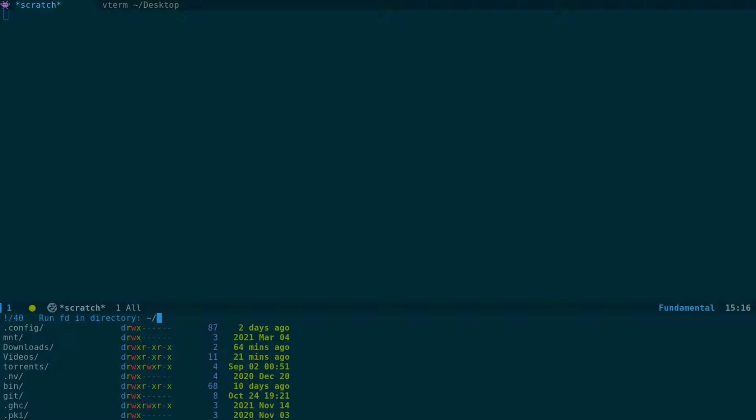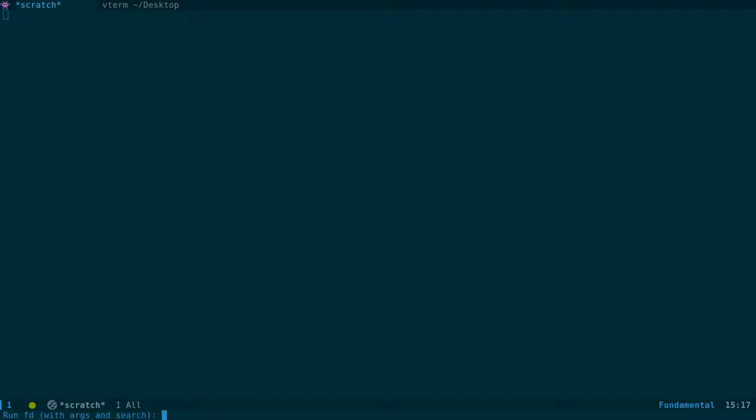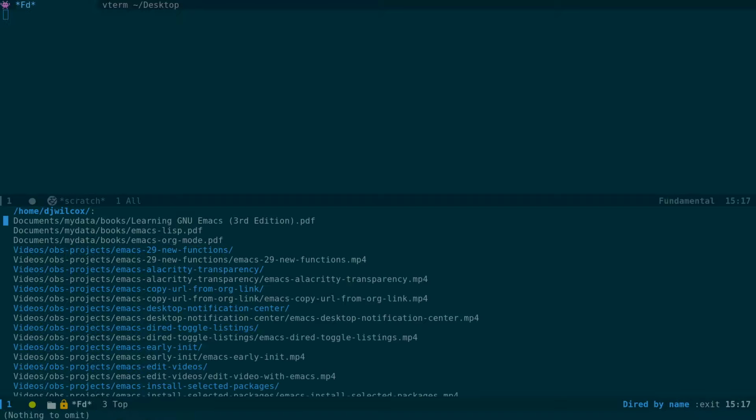So what happens now is it prompts me to run fd in a specific directory, so I can type videos or whatever. But for the moment, I'm just going to stick to the home directory. Press return. What do you want to search for? I'm going to search for Emacs. And what you see now is it's opened the buffer in the bottom window with all the results.